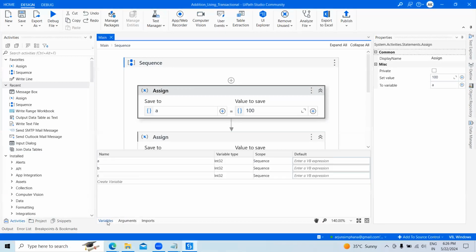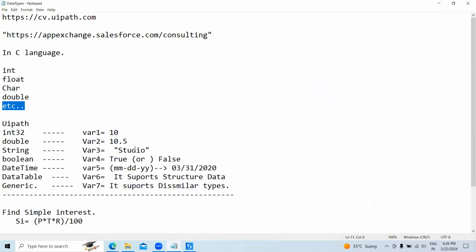We know about the variable. A variable is the name of a memory location. In that variable, you can store constants. If you want to create a variable, a data type is necessary. With the help of a data type only, we create variables. In UiPath, we commonly use these data types. Int32: suppose you have created a variable var1 equals 10. This variable is created with integer type, so we can store an integer value.